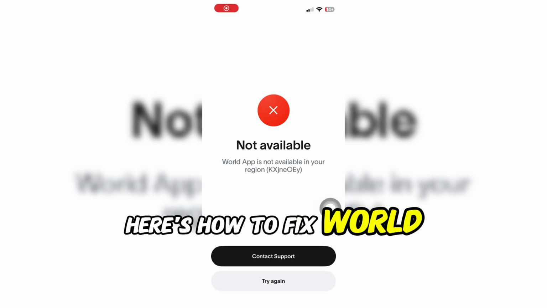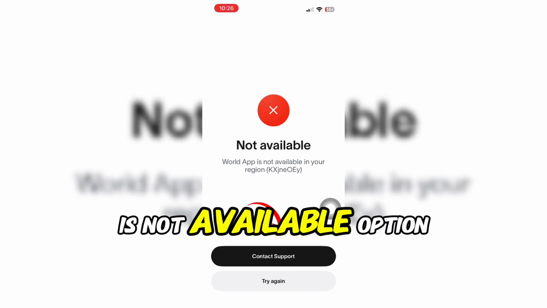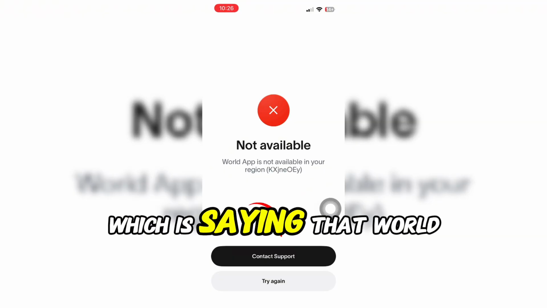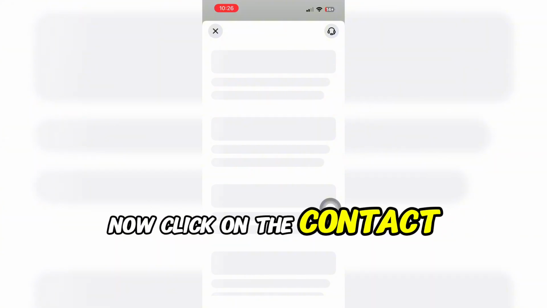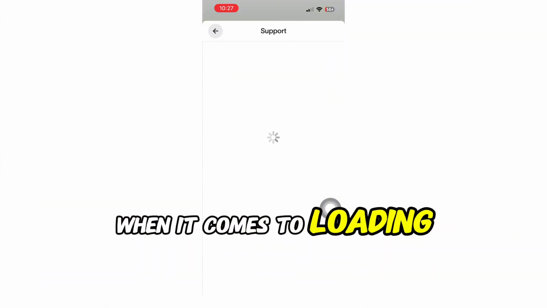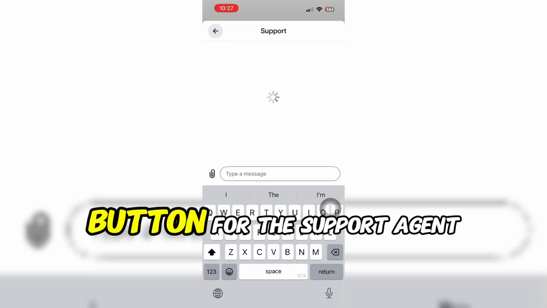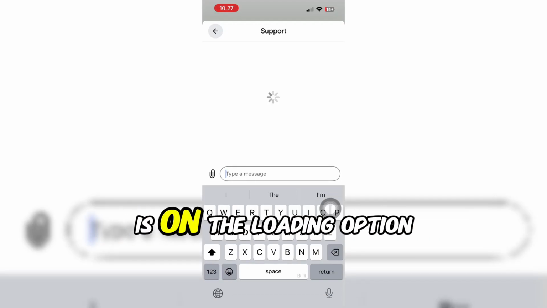Here's how to fix the World App loading problem. As you can see, there is a "not available" option, which is saying that World App is not available in the country. Now click on the contact support option. As you can see, there is still a problem when it comes to loading. Now if you press the headset button for the support agent or live agent, it is still on the loading option.